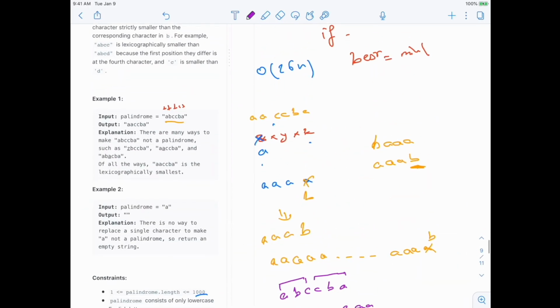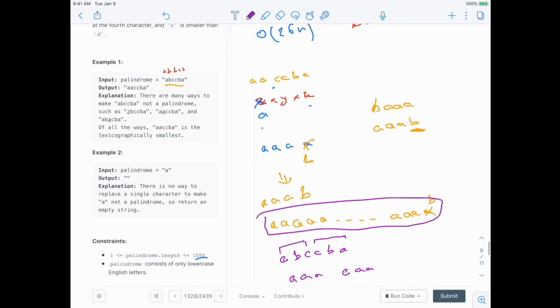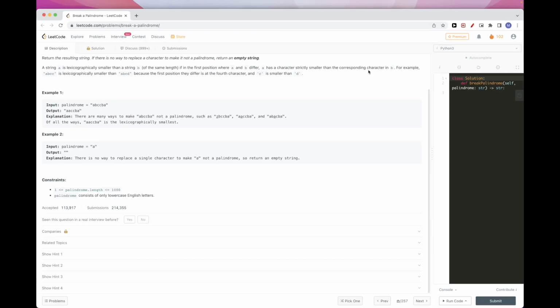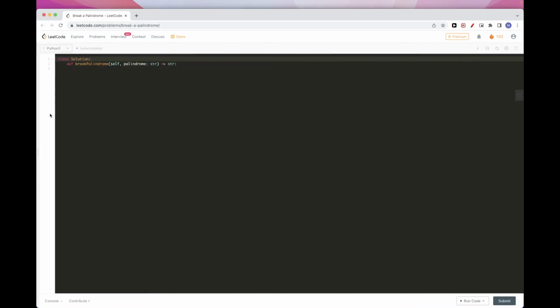And we are guaranteed that if we exit the loop and we didn't find a character different than A, that means this scenario is all A's, right? Yeah, so that's pretty much the idea. Now let's implement it and make sure it passes test cases. Okay, so let's implement the solution.